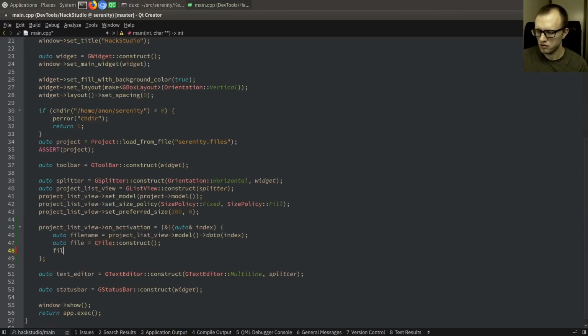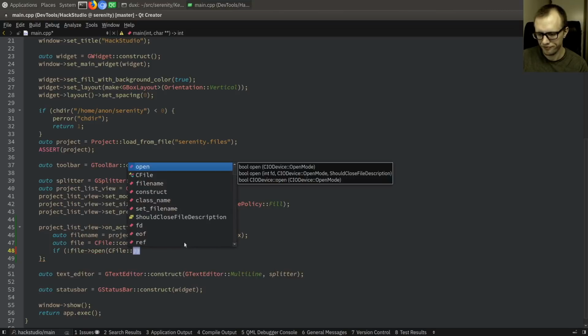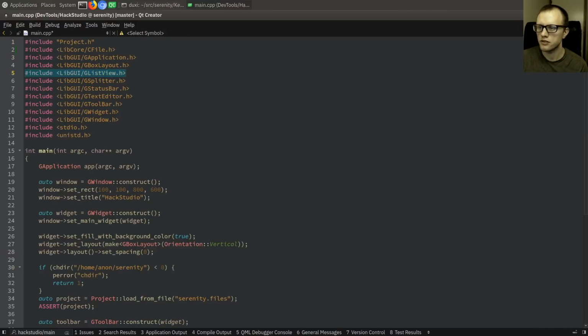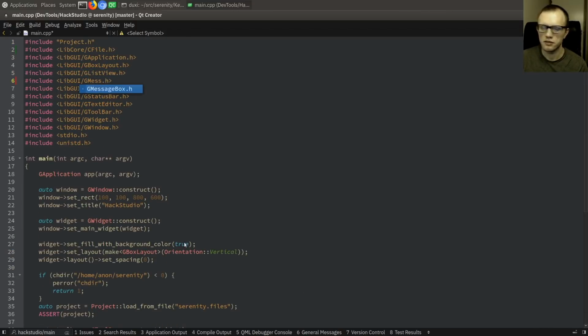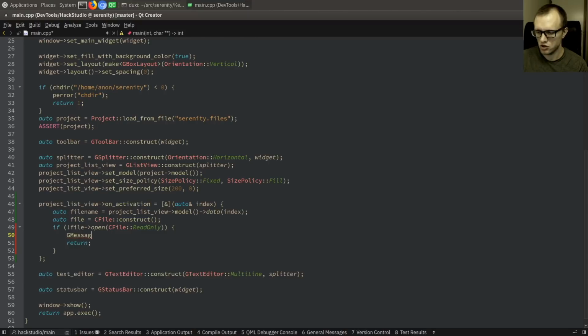Okay, and then if the file can't be opened, return. Yeah, maybe we'll do a message actually. So let's get a message box up in here. Okay, and then GMessageBox show: could not open.